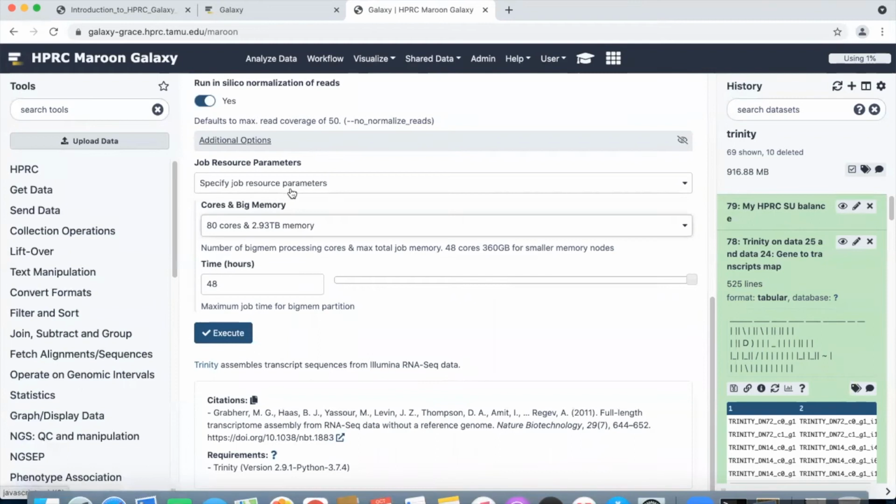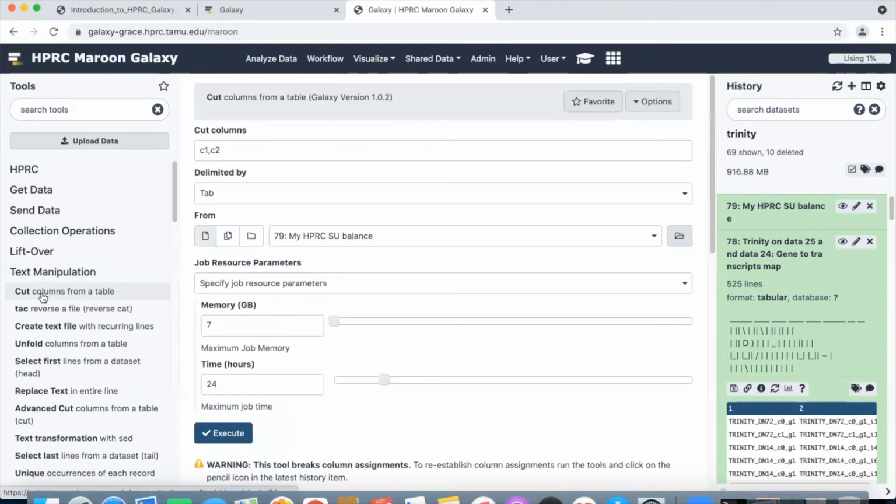Okay, so that is on every tool. Just say some of these tools, like for example, text manipulation. If I want to cut one column, this tool only uses 1 core, so I can't select the number of cores. I can only change the amount of memory. And for text manipulation tools, generally you don't need to use a whole node. You don't need to use 360 gigabytes. You can get by with 7. And 24 is just a good default time for text manipulation, which should be pretty quick.